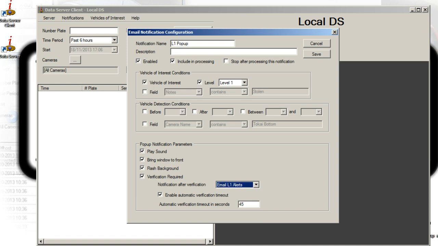We can also enable automatic verification. So if there are scenarios where there's not likely to be an operator, or you cannot guarantee that there's going to be an operator to verify the vehicle, you can enable an automatic verification after a timeout. So you could say that that vehicle will be automatically verified as an accepted verification after 45 seconds. This is particularly useful where there are watches that may not have control rooms which are manned 24 hours a day.